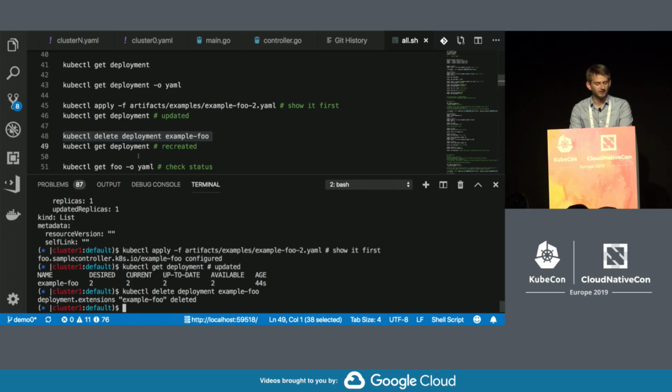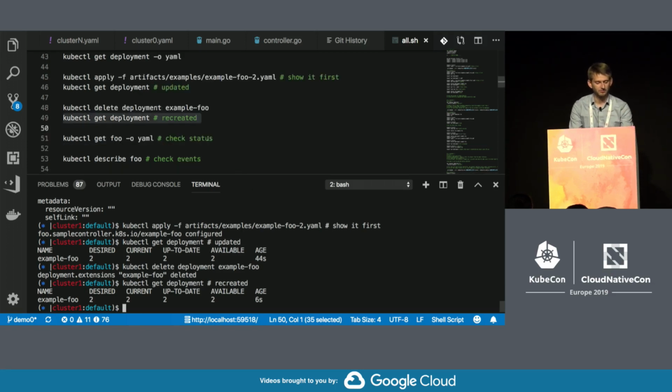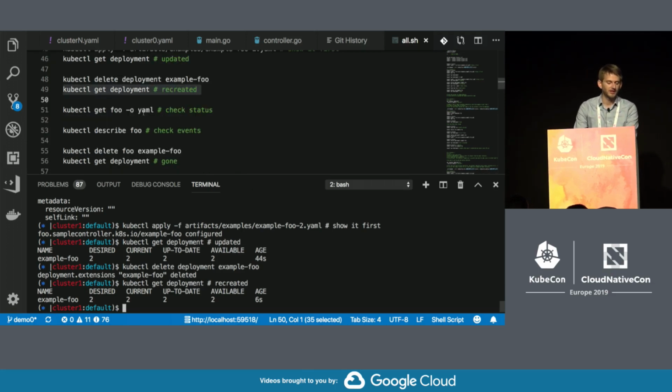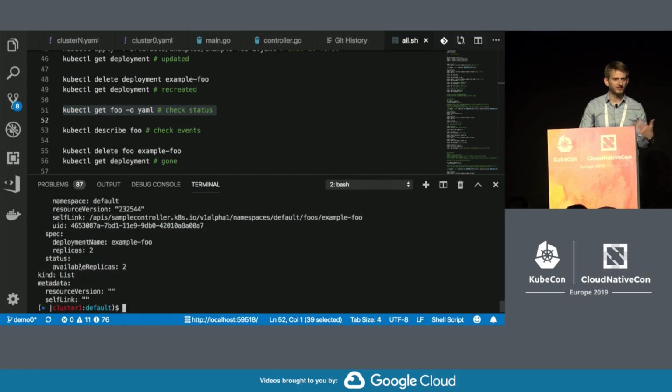So when you delete the deployment, you want it to be recreated because the foo object still exists. That means as a user, you want there constantly to be a deployment with the same name. So if something deletes that deployment, it should be recreated. It's also nice, in a control loop, to update the status of the owning resource. And so here in the foo object, we see that there are indeed 2 available replicas.